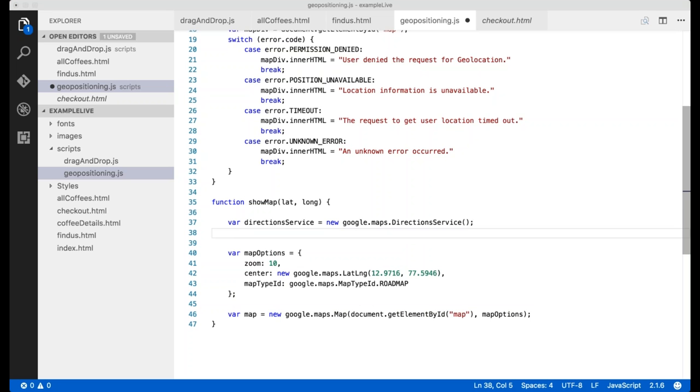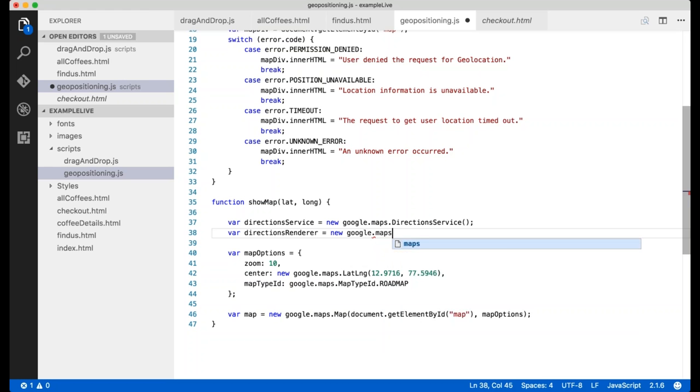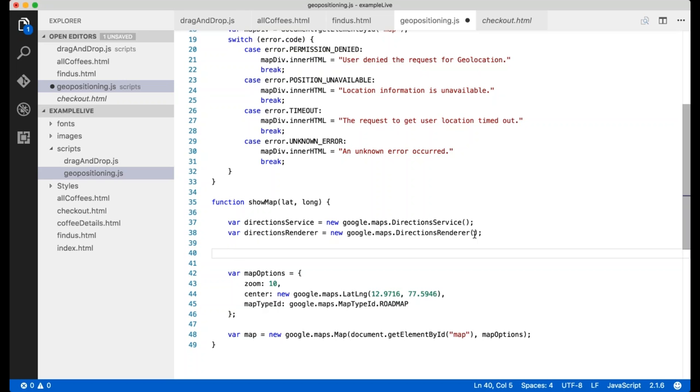So now I'm using a direction service, which will help me get the direction, and now I have to use one more service that's called a direction renderer, and in the same way I have to do new google.maps. If you are wondering where I got this method from, this is from the Google API documentation. Okay, done. And now I have to create a route object.